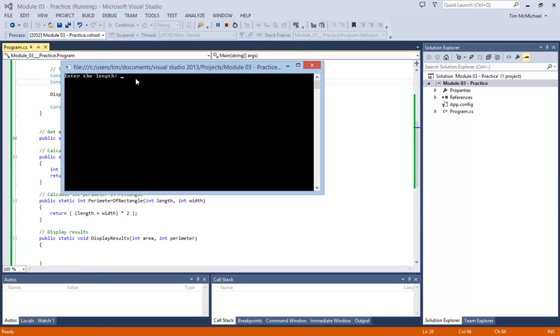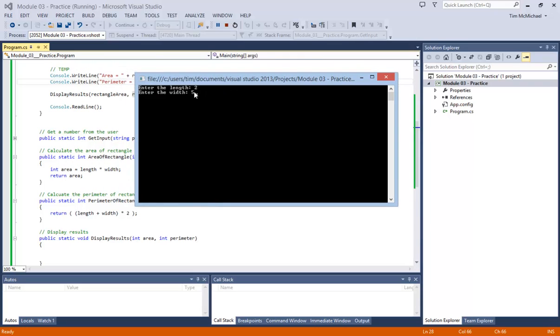So enter the length. I'll do the same numbers. If I say 2 and 5, before I hit this, I should have some sense of what I'm expecting. I already know that 2 times 5 is going to be 10. And what perimeter am I going to expect? You can use the calculator if you can't do the math in your head, but it's 2 plus 5 is 7 times 2 is 14. So what I'm expecting to see is 14, and that is what I have gotten.